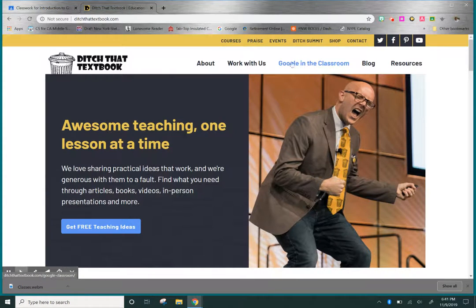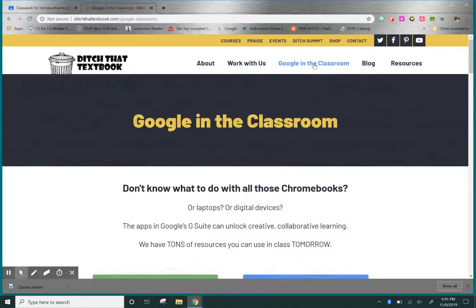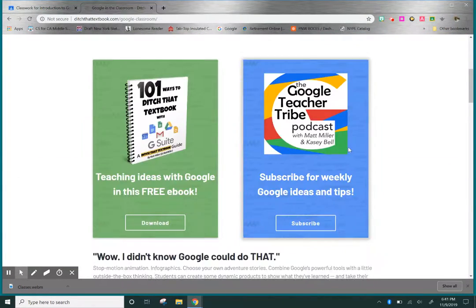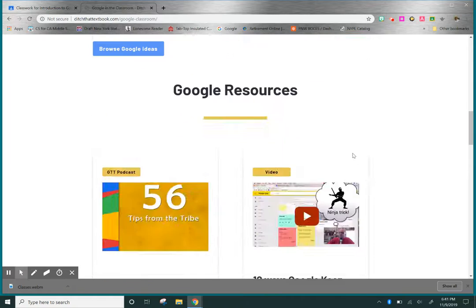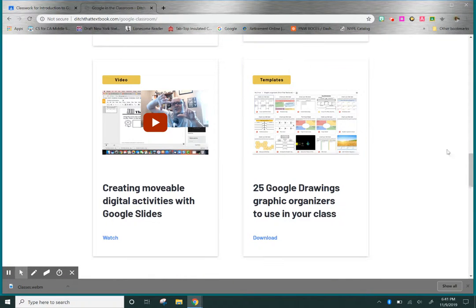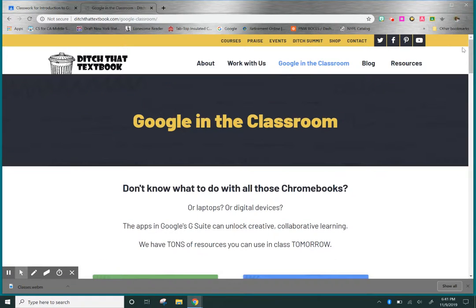But I do see up here he has a tab that's called Google in the Classroom. So I think I want to link directly to that page. So this is all his material for Google resources. And you can see down here, there are just tons of materials for you to use.